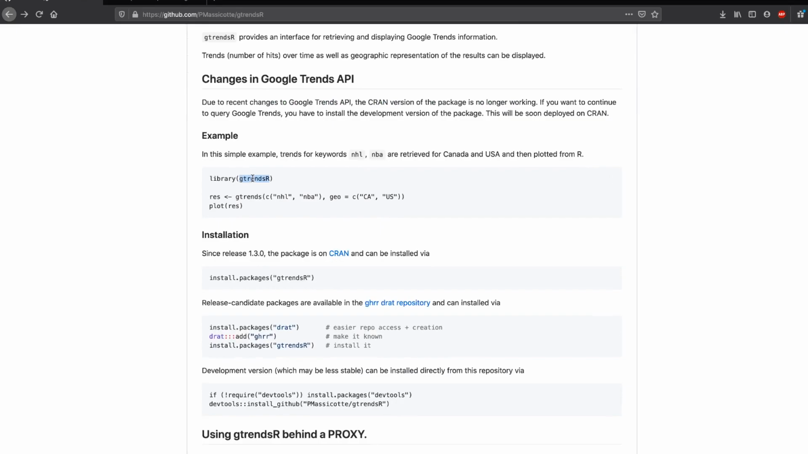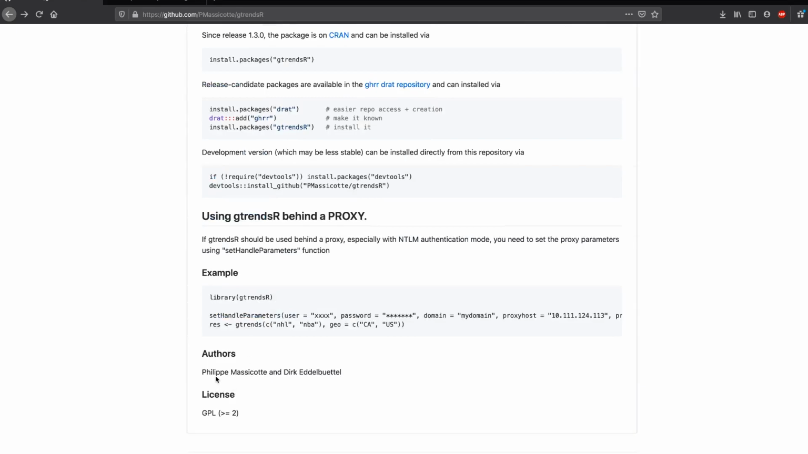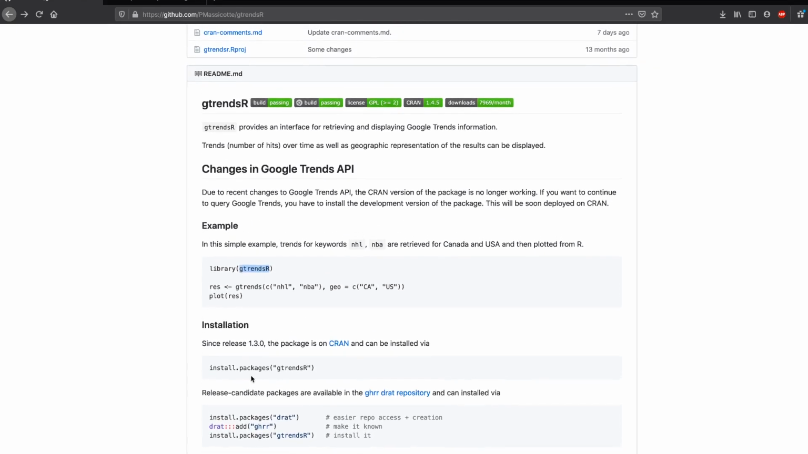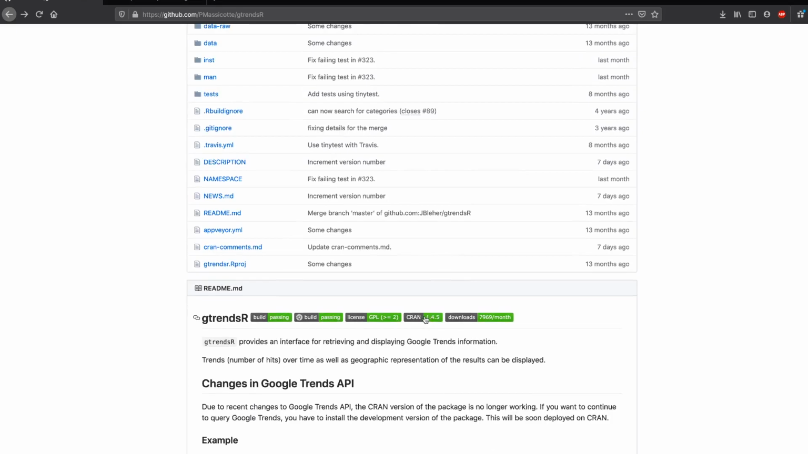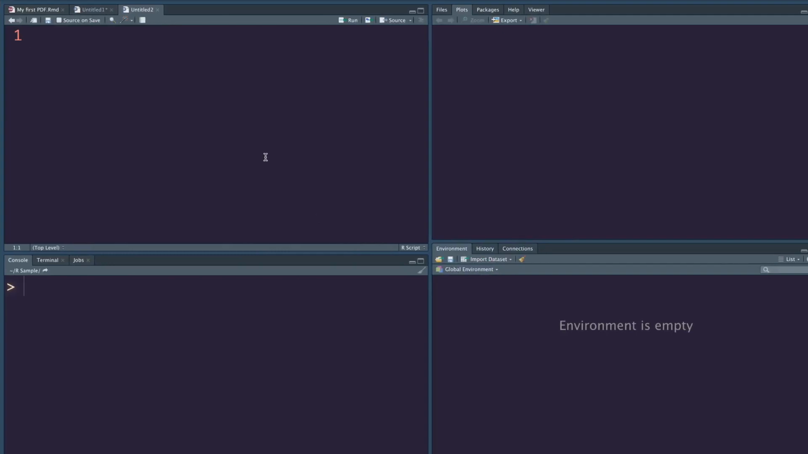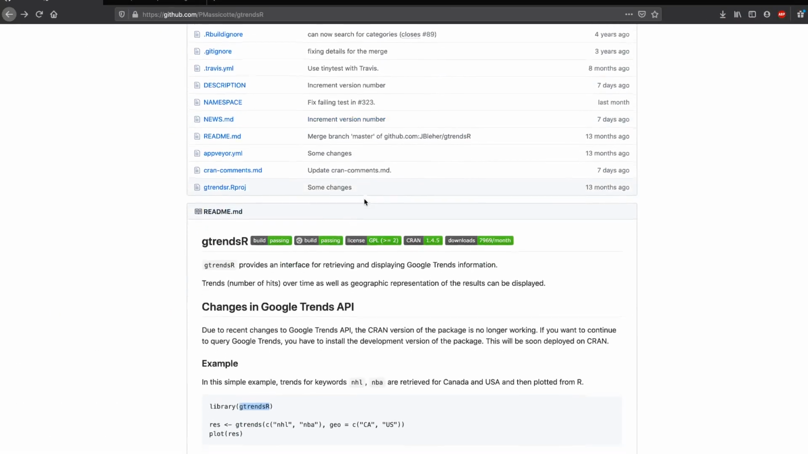The package name is gtrendsR, and it is developed by two authors, Philip and Dirk. Thanks to them for making this package and making it open source. Let us go ahead and install this package. As you can see, the latest version is 1.4.4.5, and it is already available on CRAN. You can install it using install.packages gtrendsR. I've already got this package installed, so I'm not going to install it.